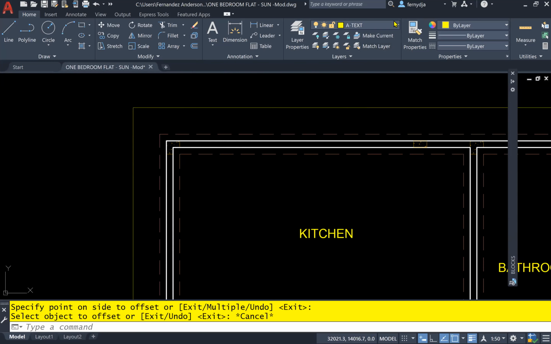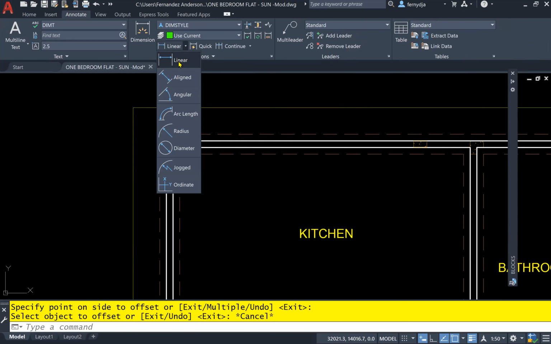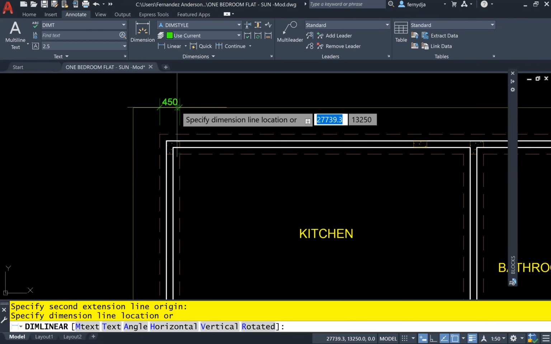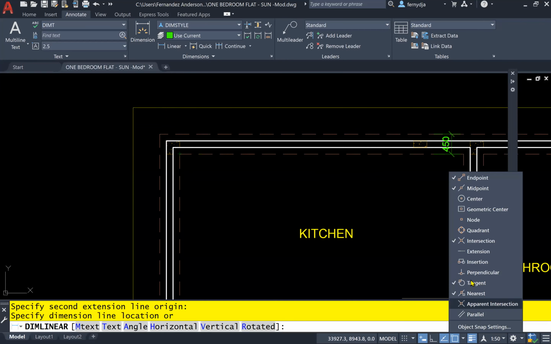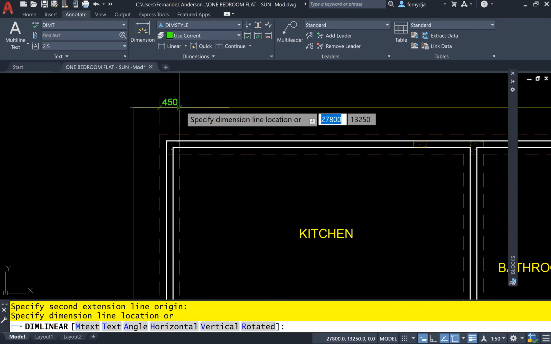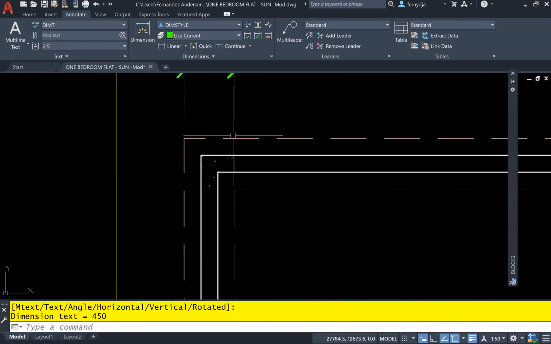Let me go to my dimension layer to set that current. Annotate tab on the ribbon, dimension panel. Here is the option for linear. So we're going to click on linear, click on the outside corner, click on the inside corner, pull straight up, and let me get perpendicular O snap, which I need at this time. All right, so I'm going to go up here and click perpendicular. That one is done. The same thing can be done around here for the next wall.